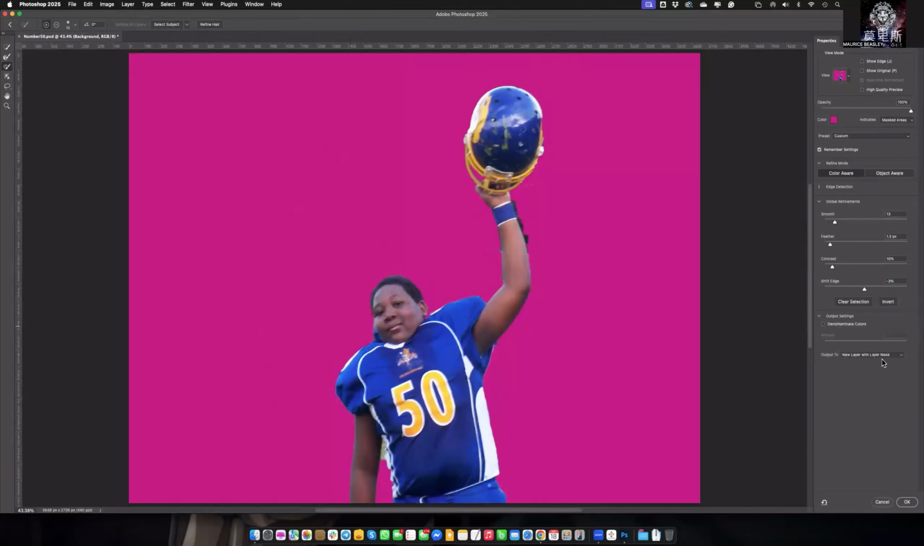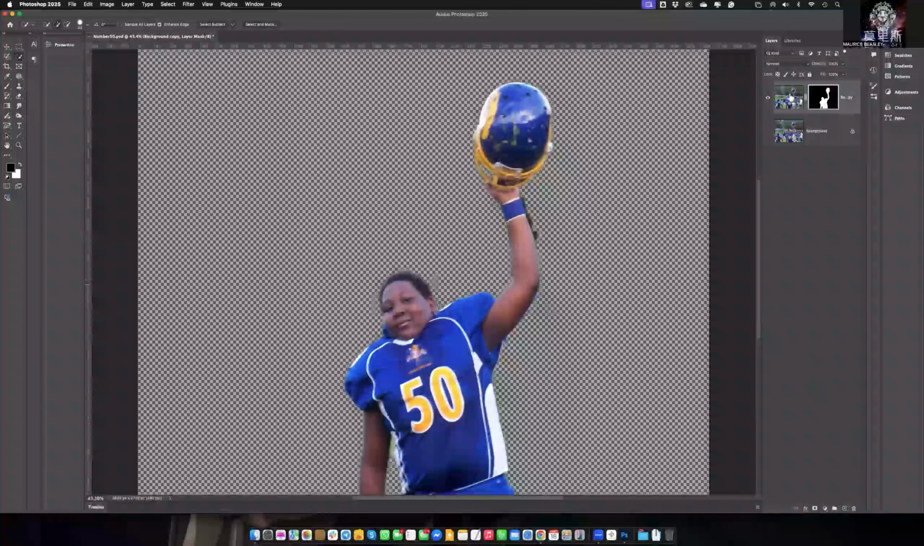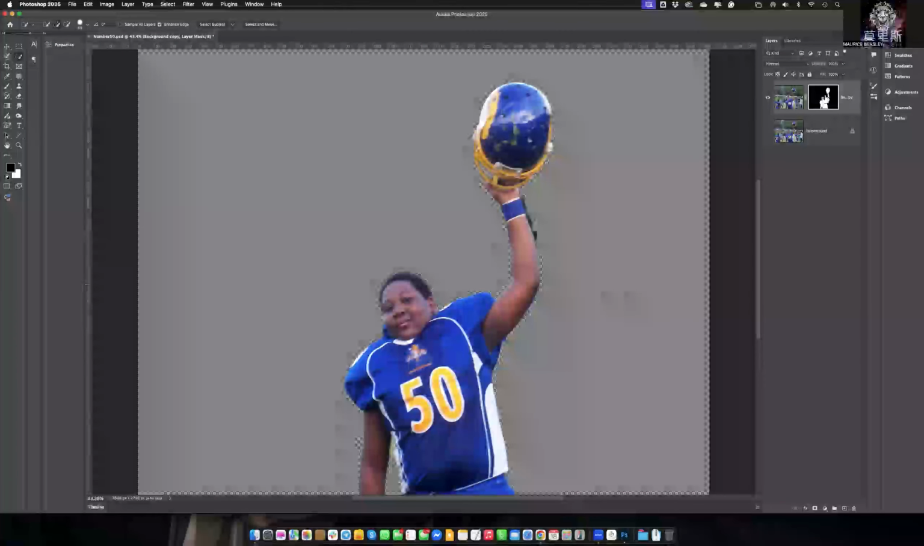I want to make sure my output is outputting to a new layer with a layer mask. So that way it'll create a brand new layer on this file and apply this as a layer mask. So when I hit OK, that's what I'm going to get. Background layer, the visibility is turned off. The new background layer is created. The whole picture is there. And then there's this little black and white rectangle, this black and white thumbnail, which is the layer mask.